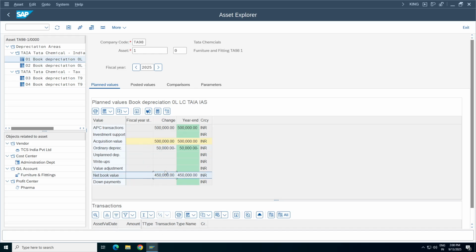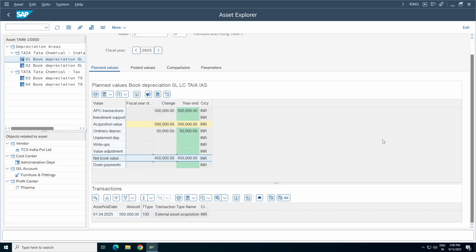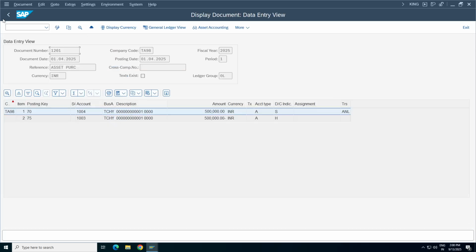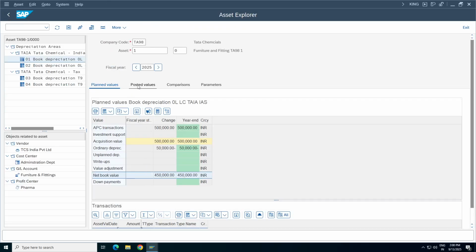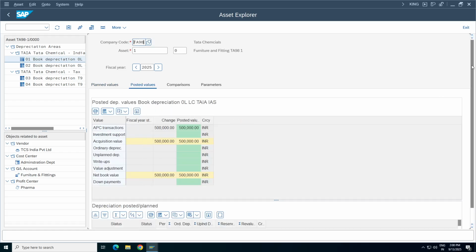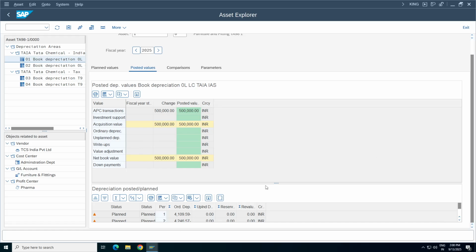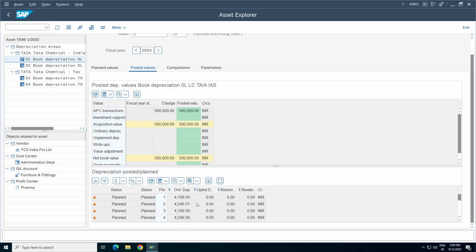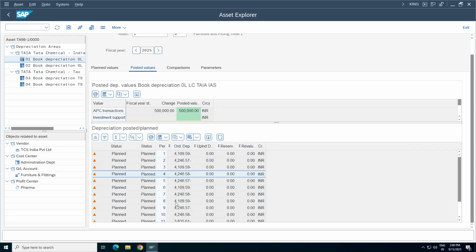Okay, under planned values, now scroll down. This is your external asset acquisition. If you double click here also, the system will take you to the accounting transaction. Back, and posted values. These posted values are nothing but depreciation values. As of now we have not posted any depreciation value. If I scroll up here, it is all for the 12 periods. In a year, how many periods do we have? 12 periods. So the system divided the 50,000 into 12 periods.